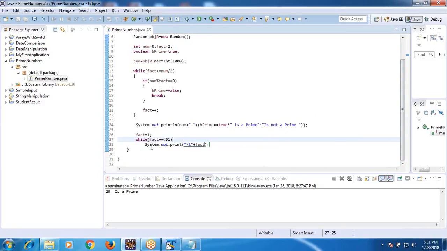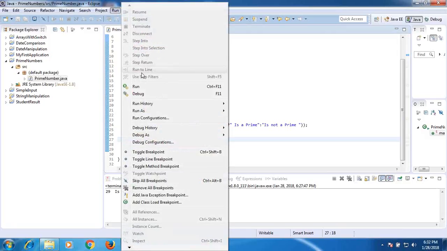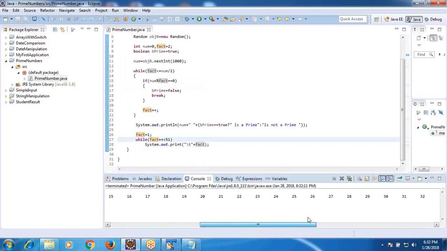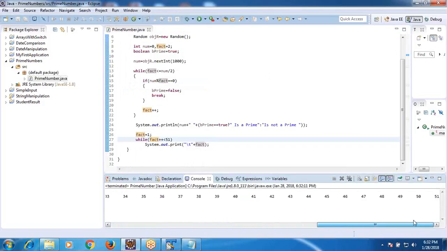So what happens here? First of all, fact is evaluated. Fact is less than 51. After that, fact gets incremented. Plus plus is actually post incrementation here. It can be pre-increment or post-increment. Now we try with the post increment. After that, we can see the pre-incrementation also. So what happens now? See this time. It's printing 2, 3, 4, 5 up to how much? Up to 51.